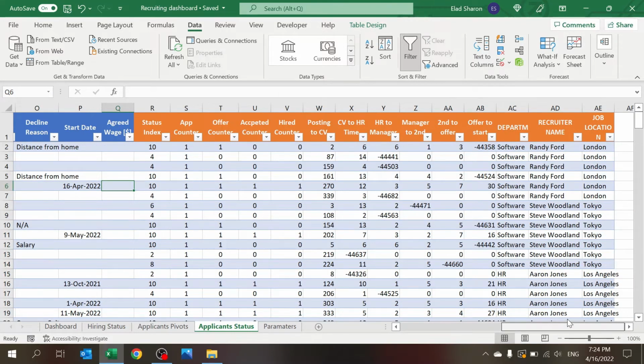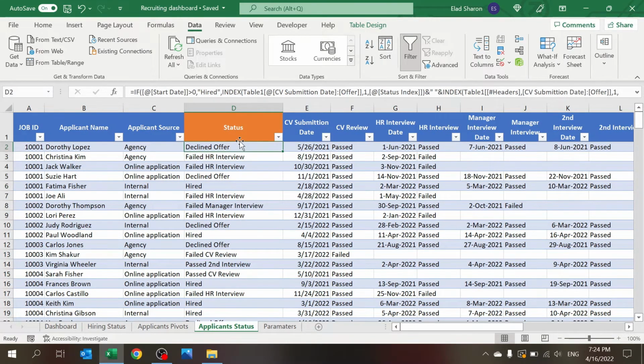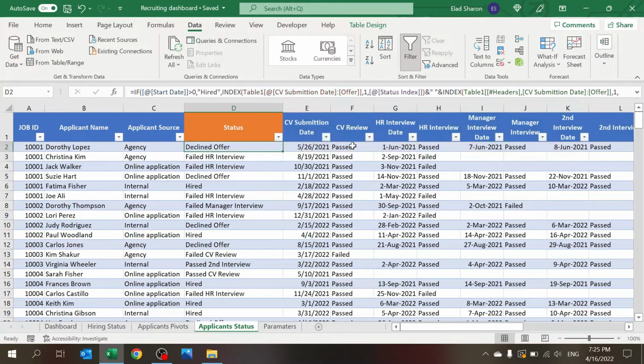So here on the right are all of the formulas that help the pivot tables in the dashboard, and also help to understand the actual status. In order to calculate the status, basically I have two questions. If the start date is greater than zero, then this person is hired. Otherwise, I'm using INDEX to look for this line, the headline, and I want to step the number of columns. The number of columns is basically the last date that I have, and then I'm adding a formula so the text will be the column name plus the result.